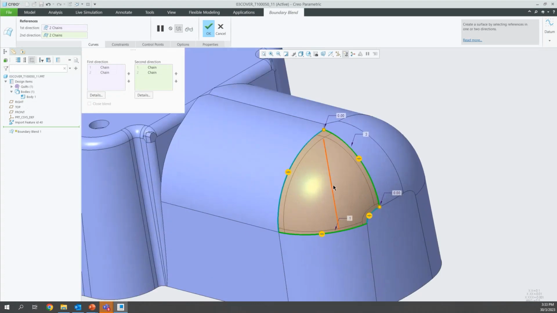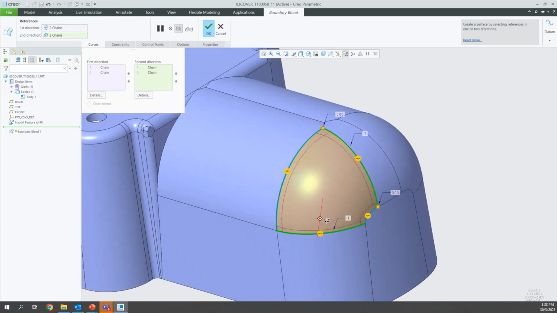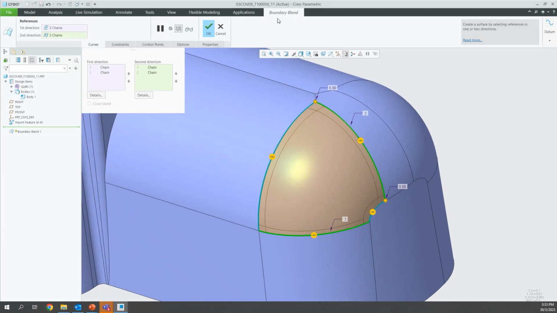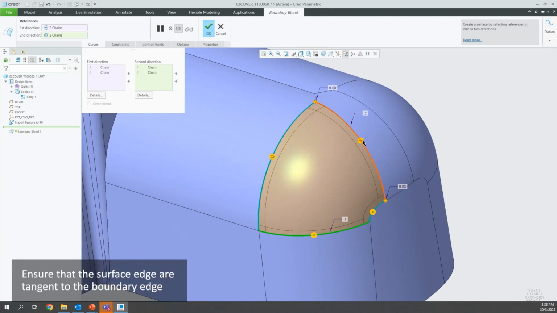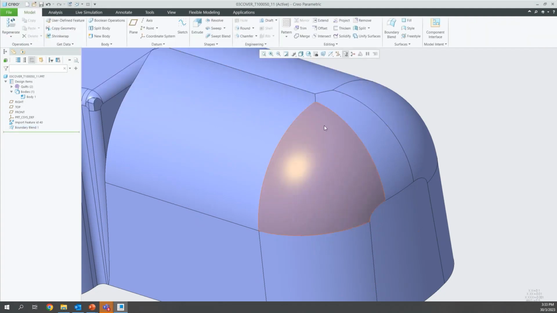For those who know how to use surface, if you do not know how, then sorry, you got to either learn it or attend the training. For those who know, you just simply create the surface using whatever method you know. For this example, I'm using the boundary blend method. For the tangency, you can right click and then say tangent. I use this Creo command to make the boundary condition tangent to the boundary surface. So all four tangent. Is it done? So the surface is created.